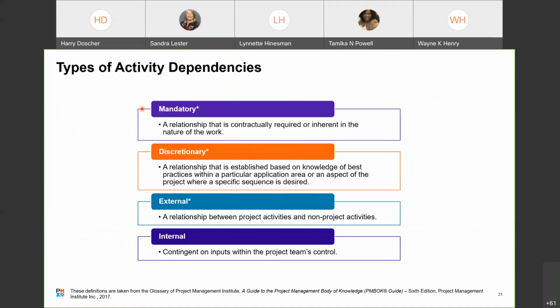There are four different types of activity dependencies. Mandatory is a relationship that is contractually required or inherent in the nature of the work. Something like this is not starting laying concrete for a road before you get the approvals from the state, the local, the village, or whoever needs to sign off on it.